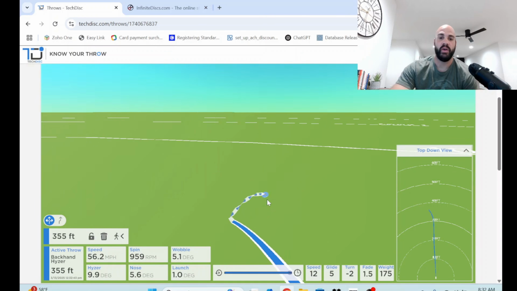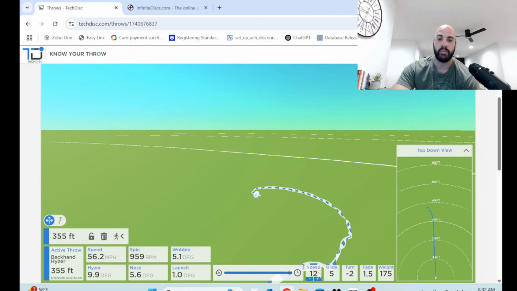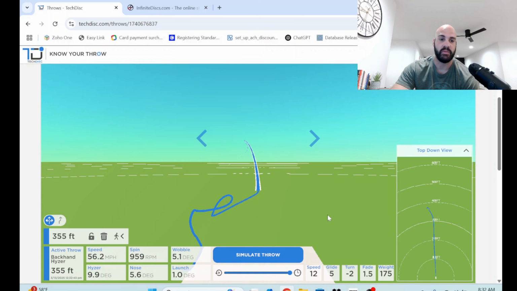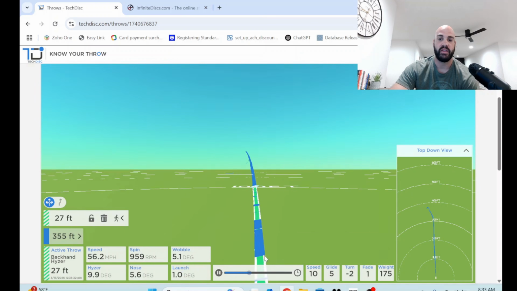So there you have it, with the flight numbers set as the normal numbers for my disc, which is the Destroyer, 12, 5, -2, 1.5, inside the simulator. That went 355 feet. So let's go ahead and start playing with that and see what changes in speed and other things look like. I always feel like I don't have the speed to be throwing a Destroyer backhand. So let's lower the speed and see if that gets us a longer flight or a shorter flight. I'm going to put it down to 10, which is more of my normal backhand driver range. So let's simulate that throw.